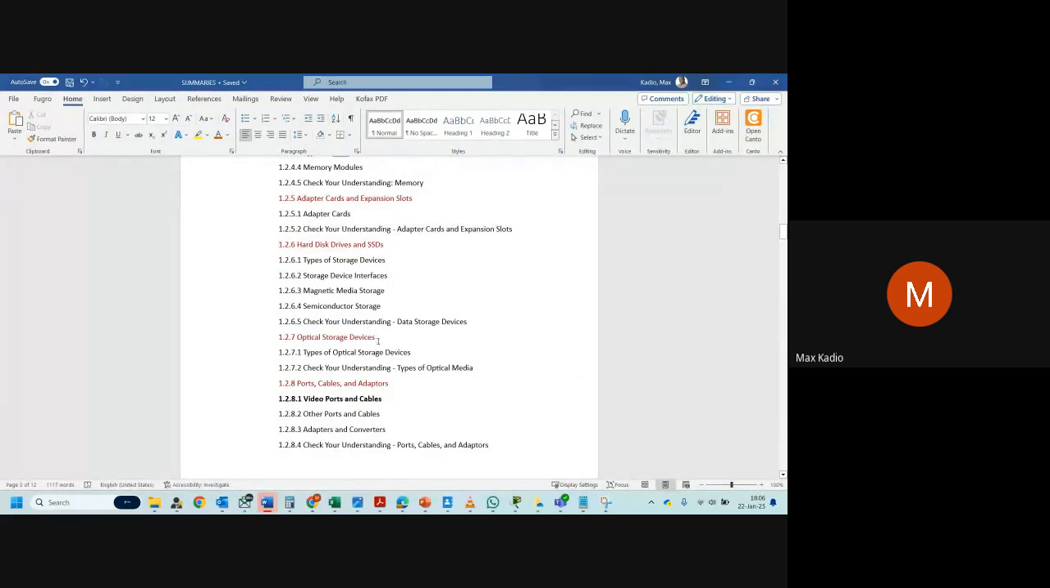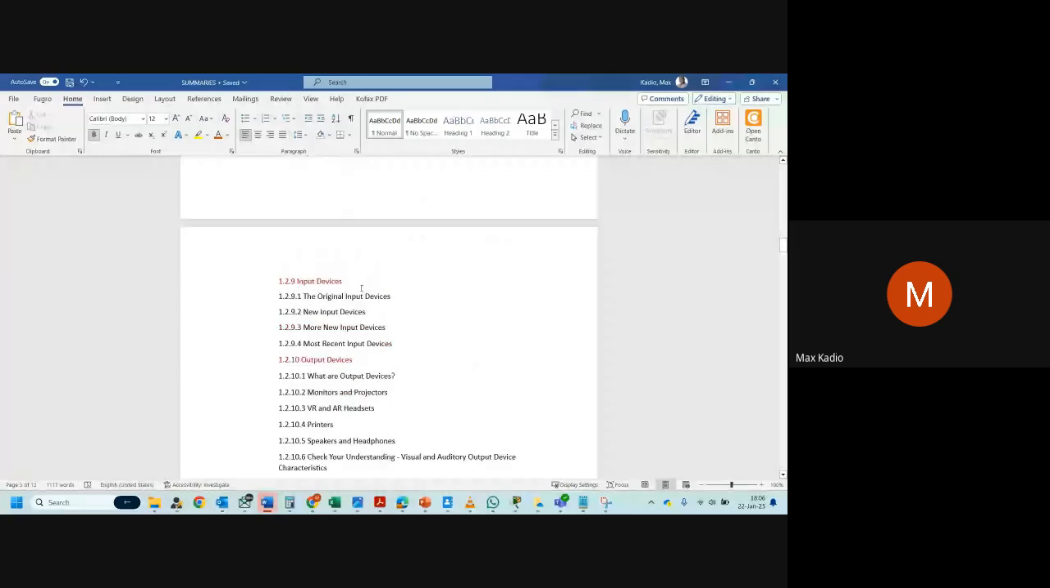And also some optical storage devices, ports, cables, and adapters. Why is it important? If you work in a company and you're responsible for the IT assets, to set up so that if someone has a problem, you know where to go. And you also learn about input devices.